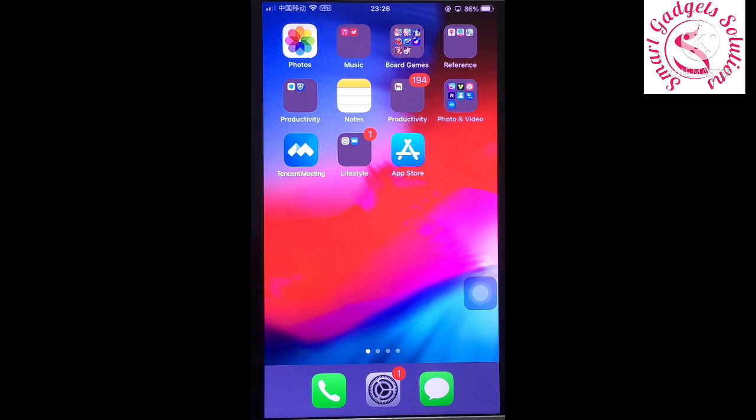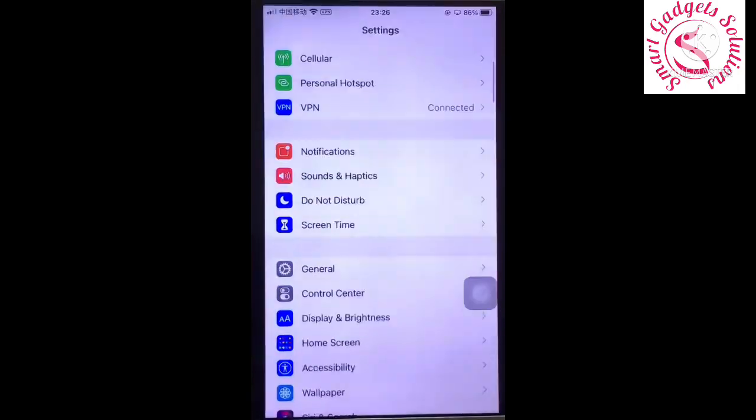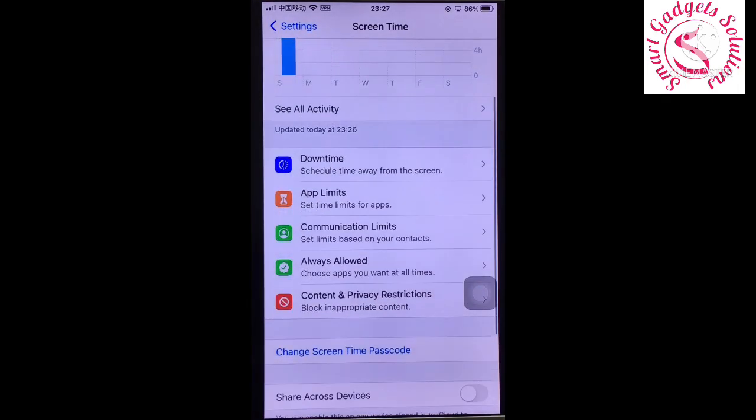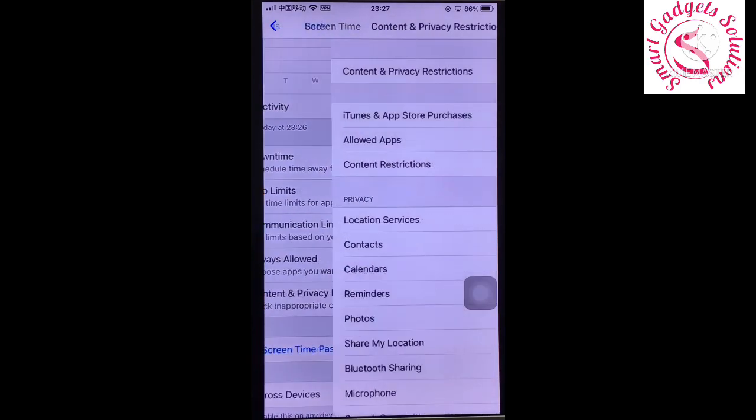Now if I want to get these apps back on display, I will have to go back to screen time and do the process from the beginning. Screen time, content restrictions.